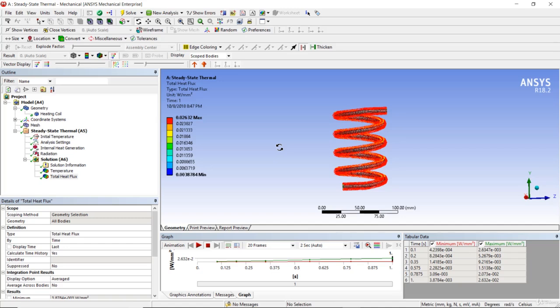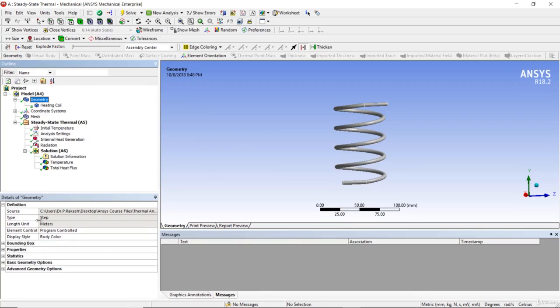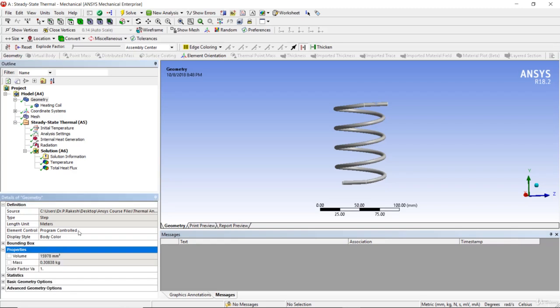Then coming to the energy balance, as I have told you in assumptions, there should be energy balance when we are performing this steady state thermal analysis. So what is the amount of heat generation that we have applied to the coil? It is nothing but 0.02 watts per mm cube. Then what is the volume of the total coil? You can go to the geometry, go to the properties and see the volume. It is 15,978 mm cube. So 15,978 into 0.02 will yield around 320.5 watts of energy.